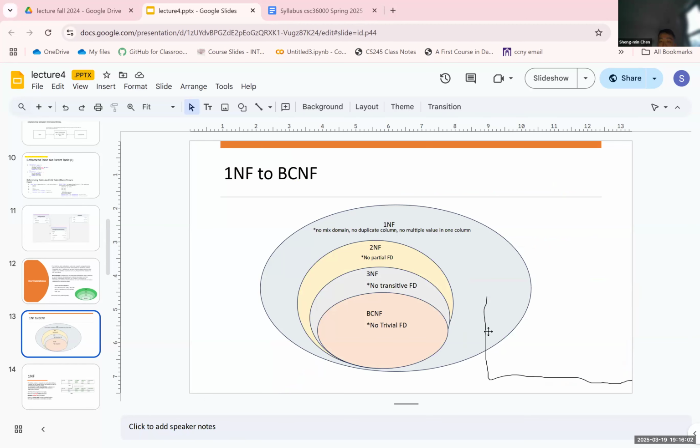Okay, let's look at the first normalized form. No mixed domains. No duplicate columns. No multiple values in one column. Okay.